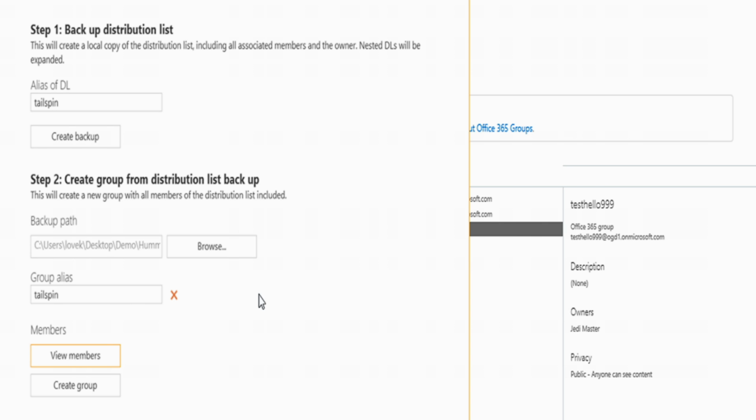Yes, the nested groups are not eligible. So if you look at the list of groups, this particular tool will not migrate a nested DL. I mean, actually, you're not really doing any migration here. All you're doing is creating an equivalent group through this tool. And the rest of the things, you're doing manually based on the steps.